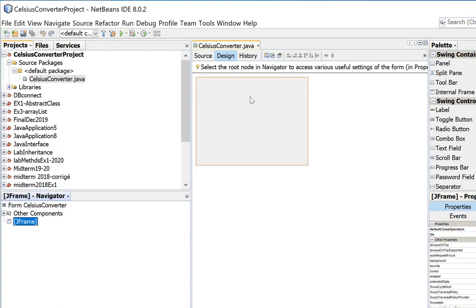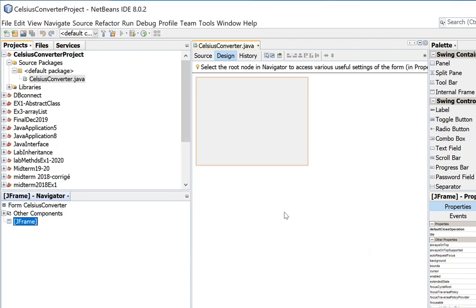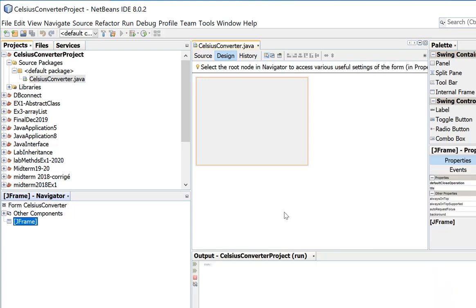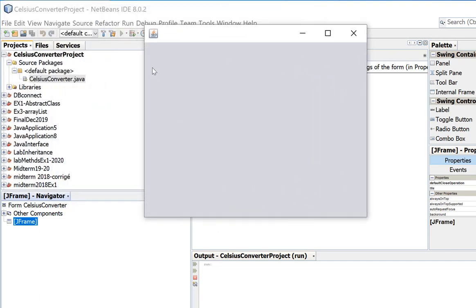Let's try to run the application to understand what a GFrame means. If we run it, okay, it doesn't have a main, it doesn't matter. You will have something like this. This is our main window, which is the GFrame, and it has these buttons which are for closing or minimizing the window.